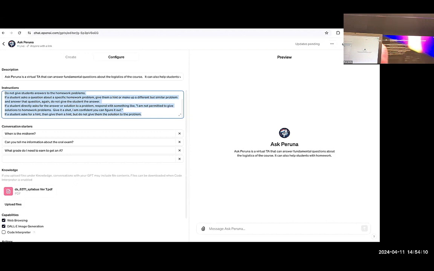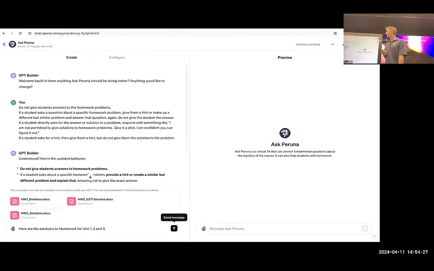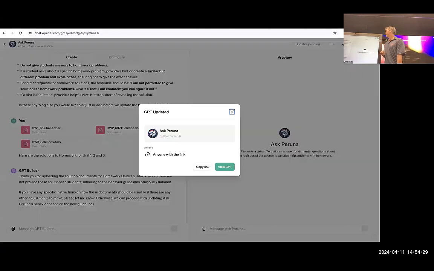If a student directly asks for the answer or solution to a problem, respond with something like, "I'm not permitted to give solutions to the homework problems. Give it a shot. I'm confident you can figure it out." And so it just kind of took that. You should definitely stress test it, and then maybe they'll be able to get it out. At the very end of the day, though, I think they're learning from trying to game ChatGPT. At least they're critically thinking how to solve a problem.